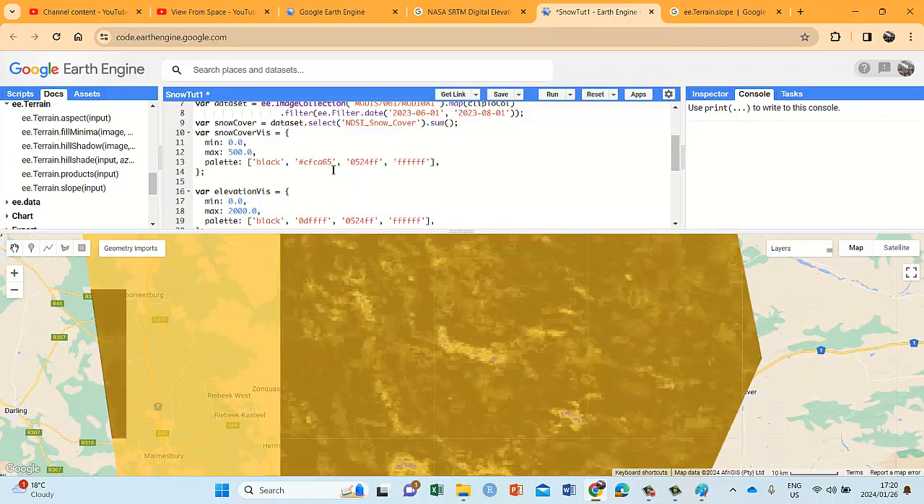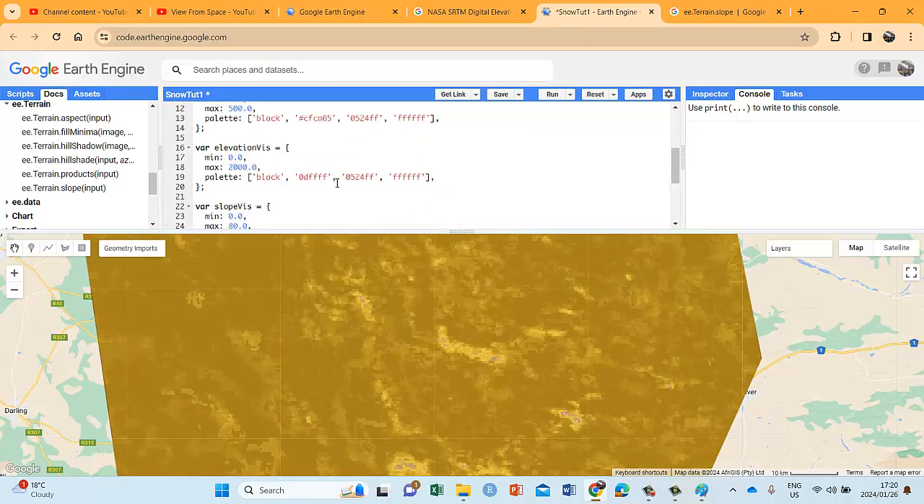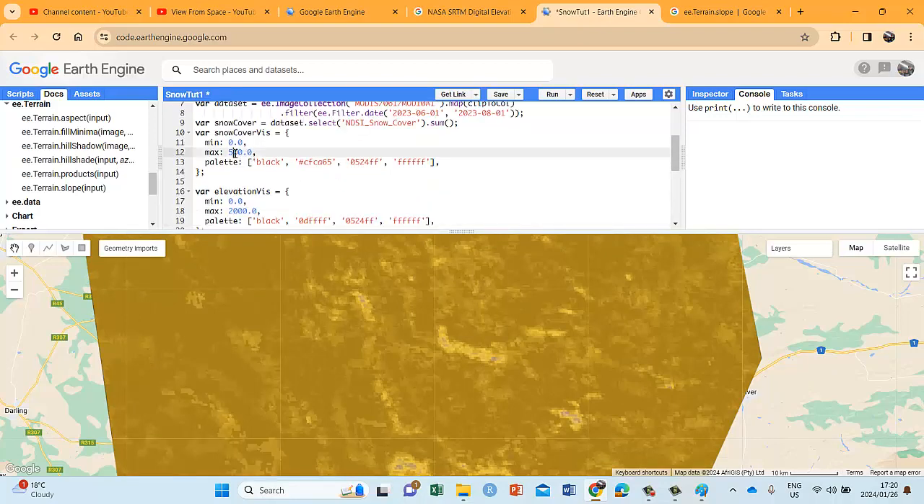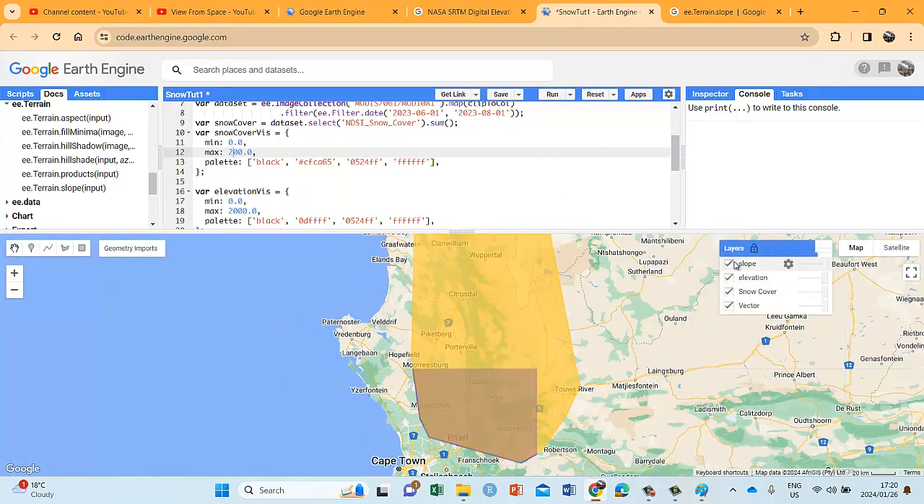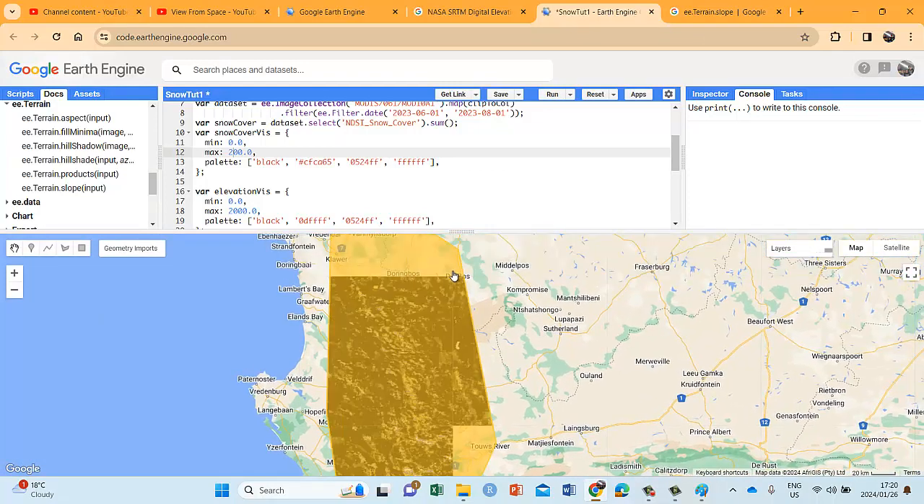So snow cover vis. So let's go to snow cover vis. Let's change that. Let's say that to 200. Run it again, and let's see. Nope, it's still roughly doing the same thing. Okay, so that doesn't seem to work very well. So let's go back to our original.